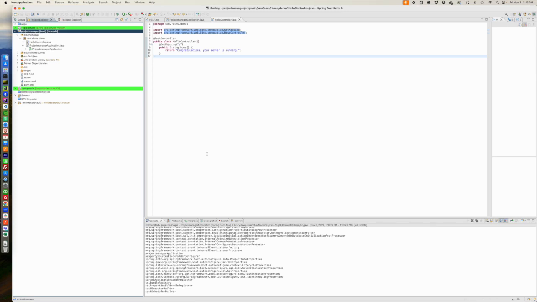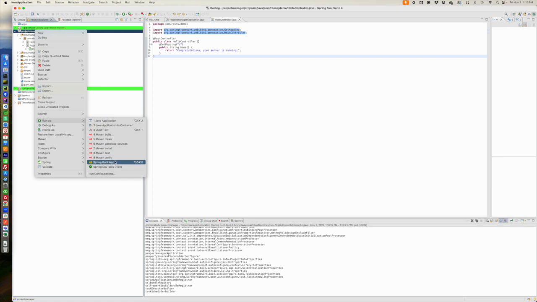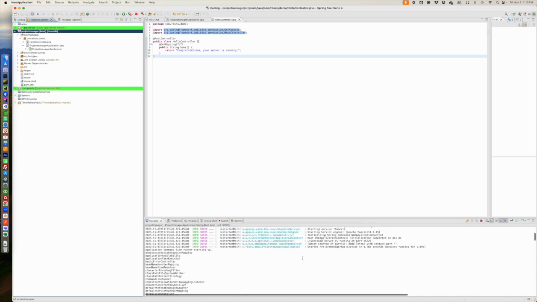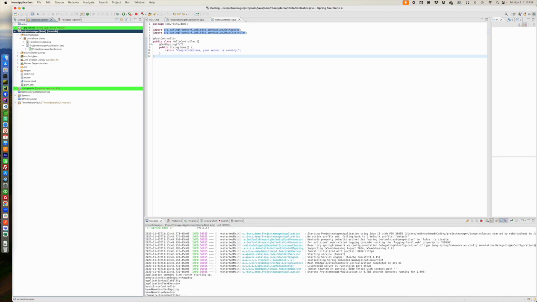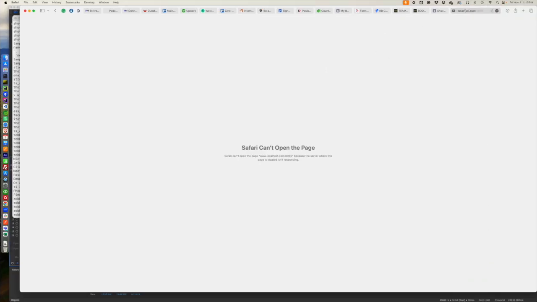Do a Maven update. Sorry, forgot to talk on that. So do a Maven update. And now, let's see what happens if we do a run as Spring Boot app. So we get all of our nice little stuff. It's listening on 8080 now. So now if we go to localhost 8080, boom, congratulations, your server is running.